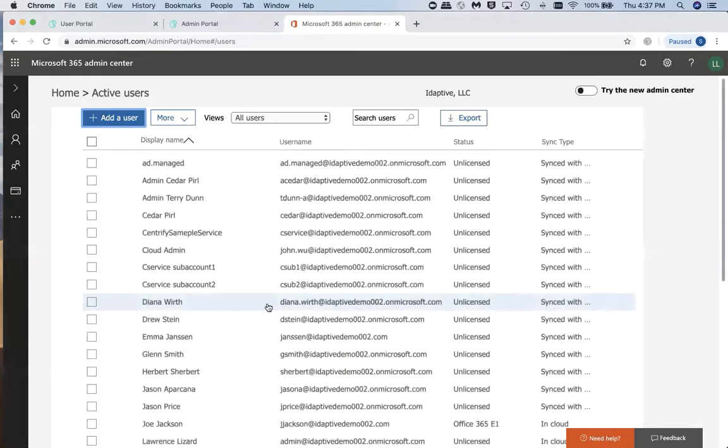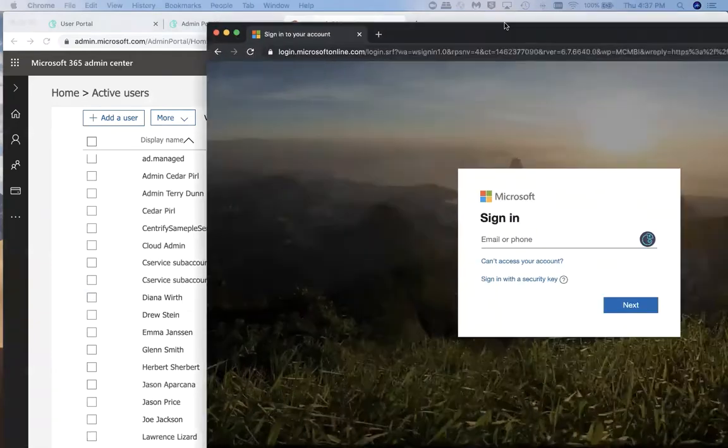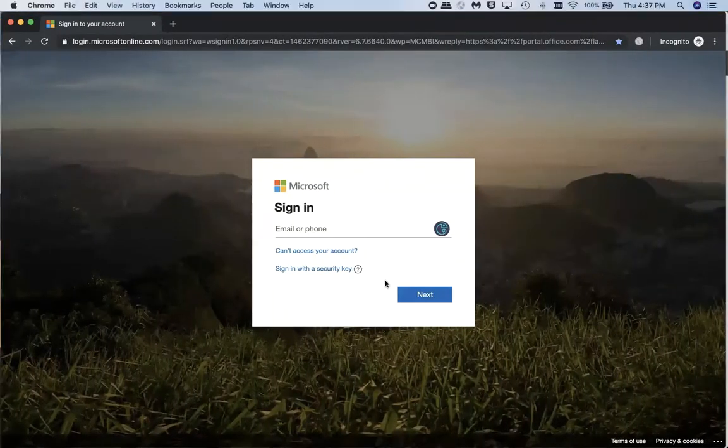All right. So Joe Jackson, you see here, he's got an E1 license. And let's log in to verify that he has an Office 365 account.